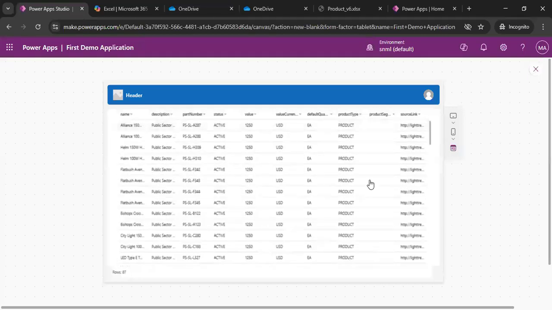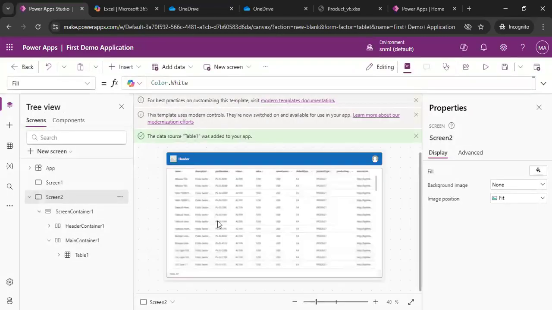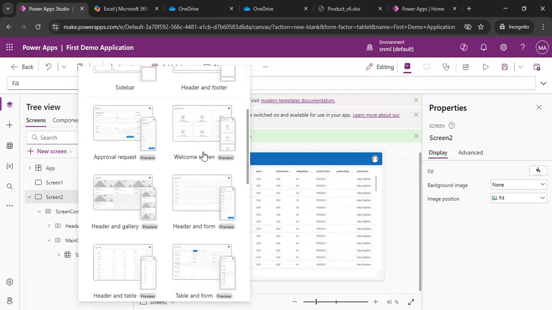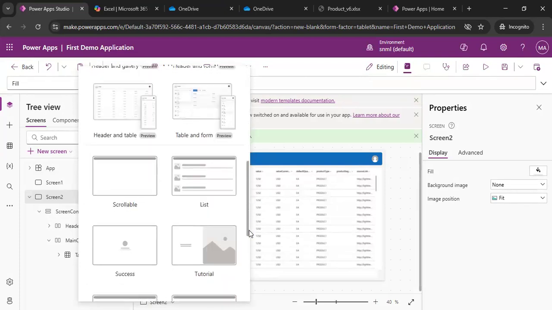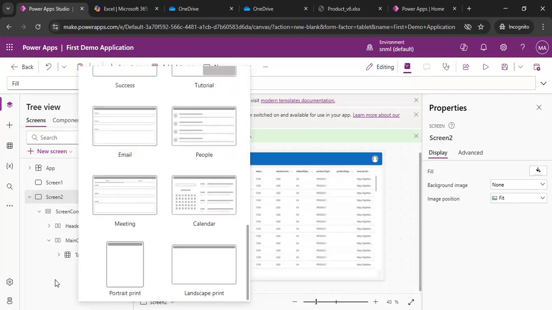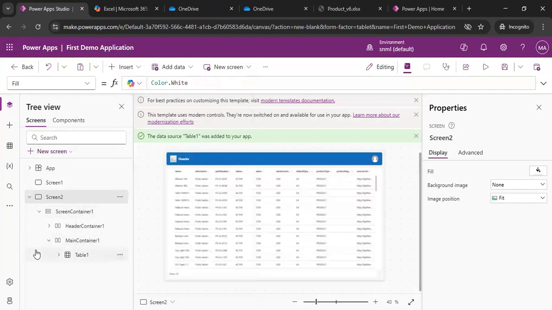If you don't know where to start or how to use everything, Power Apps has already given some templates as well. Based on our requirement, we can choose. See, a welcome screen, a sample welcome screen is already given, and there are so many success screens if you want. We can take a sample from here: email screen, people screen, calendar screen, everything. It's already given. I'll explain what this is for.